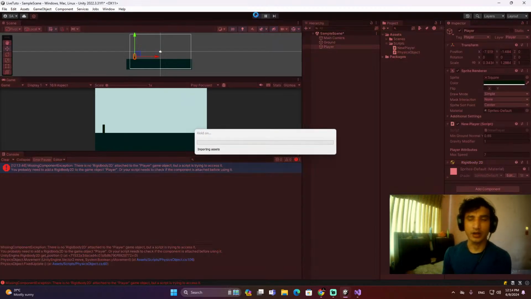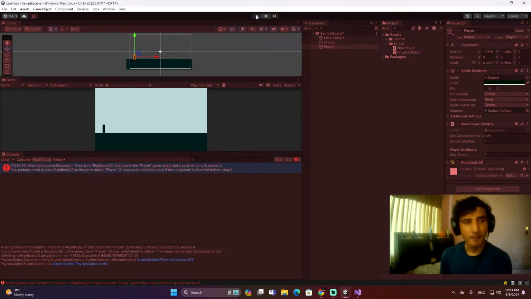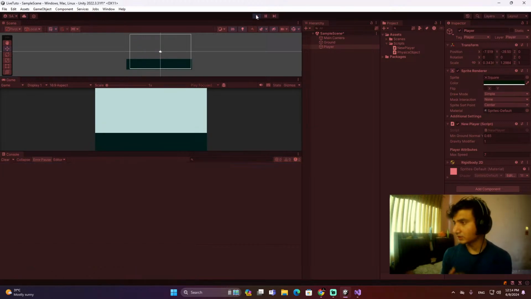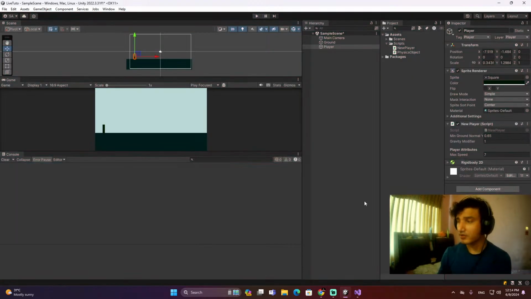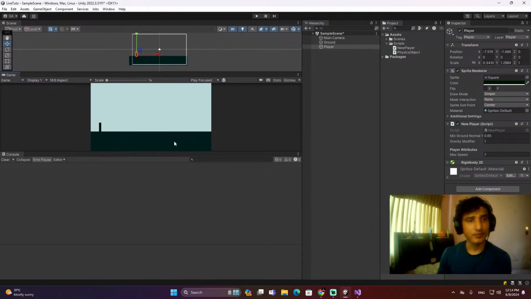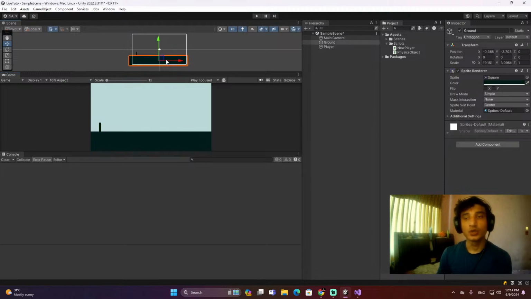So let's now try. It falls down. Why does it fall down? Because our ground does not have any collider currently. You need to collide with something to be able to stand. It's the basic principle: you need to collide. So let's add a collider here.